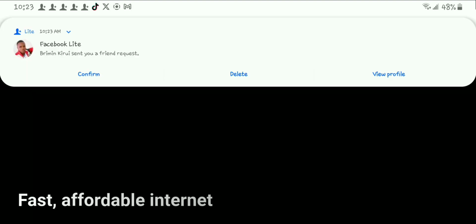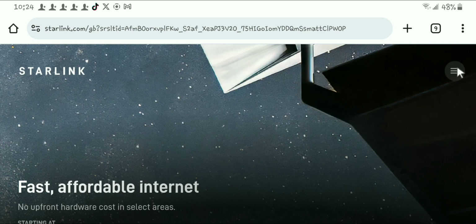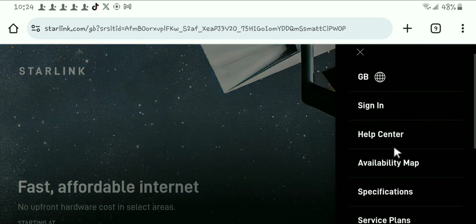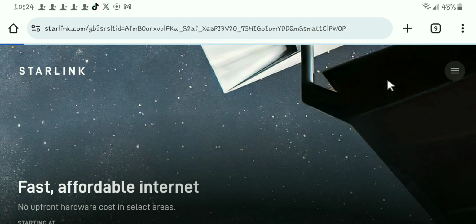All plans come with unlimited data and reliable performance. Scroll or click to explore the residential options in detail. On the right side of the screen, you will see a menu icon. Tap the menu icon on the top right corner to access options and filters.